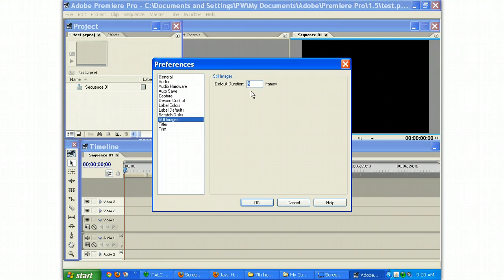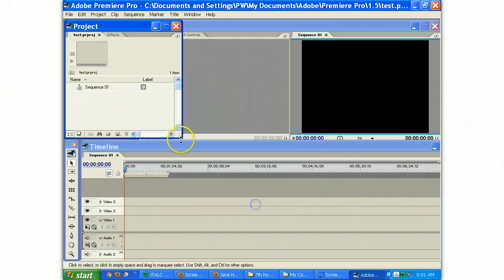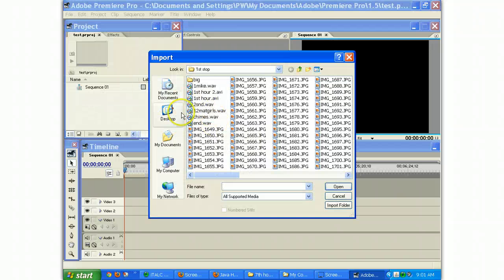So if you wanted 30 frames a second, like on TV, you'd pick only one. I'm going to say go ahead and pick like 4 or 5. Otherwise, most people don't take pictures quick enough, I guess you'd say. So go ahead and do 5 frames, and then you go to File, Import, and we'll get those.